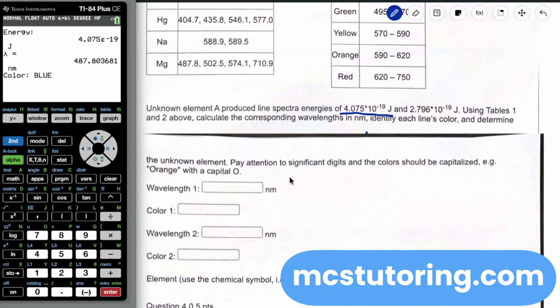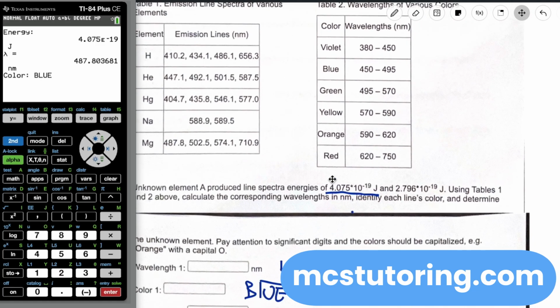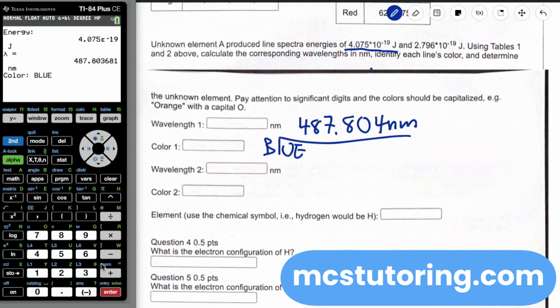Bam. And then color, blue. Yay. Okay, so it's 487.80. I'm going to round it to 4 nanometers. And then the color's blue. It already classifies it for you, but if you had to look here on the table, anything between 450 and 495 nanometers is blue. So you got 487, we're right in that blue range. Okay. Now on to the next one.